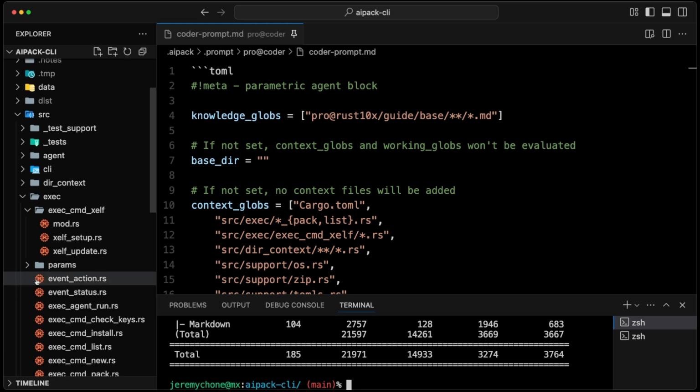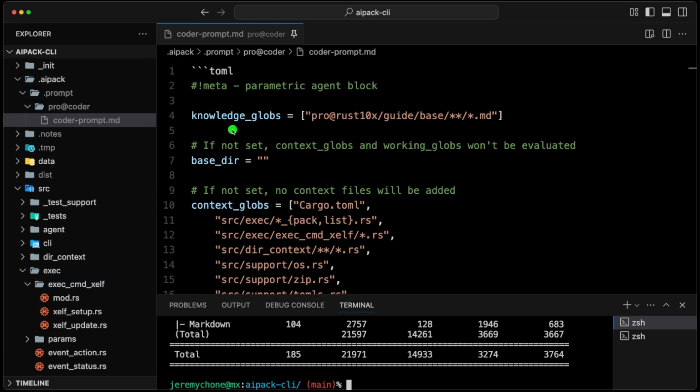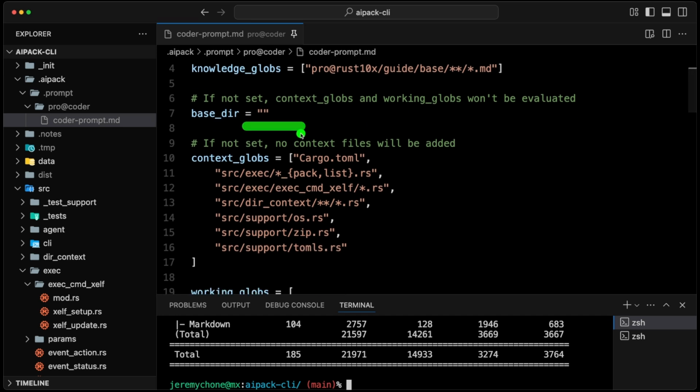So what I'm going to do is have full control of the globs. The way that the Procoder AIPACK works is that it allows me to have these parametric agents, and then I can have my knowledge globs. This is where I have my best practices for my Rust 10x. And the cool thing here, we can see that that is another pack that I have installed, which is pro@rust10x.